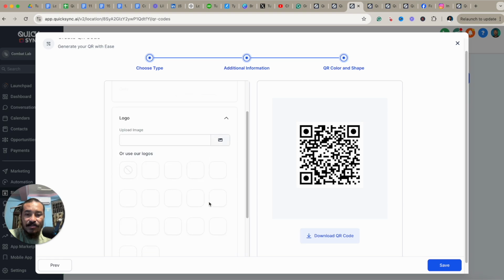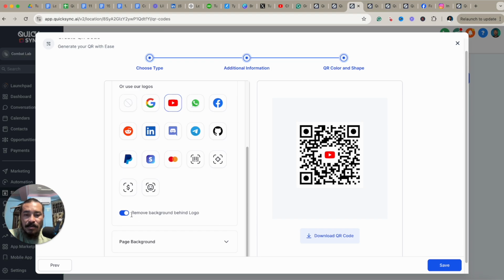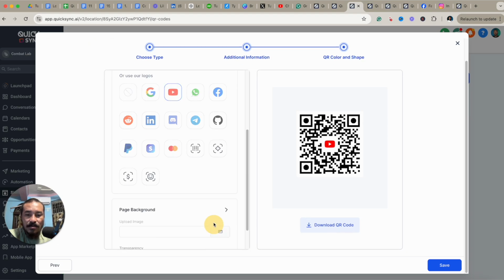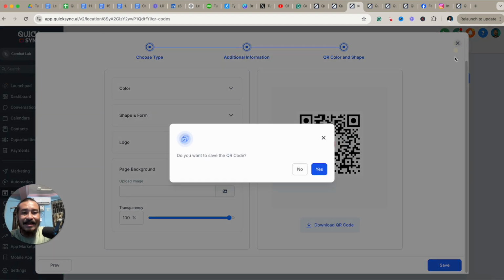and you can also add your logo. That's a YouTube. It will appear here in the middle, and you can also leave the logo like this or remove the background like this. You can add a background to the page and download the QR code and use it wherever you want it. So this one is also a great addition to the GoHighLevel platform.